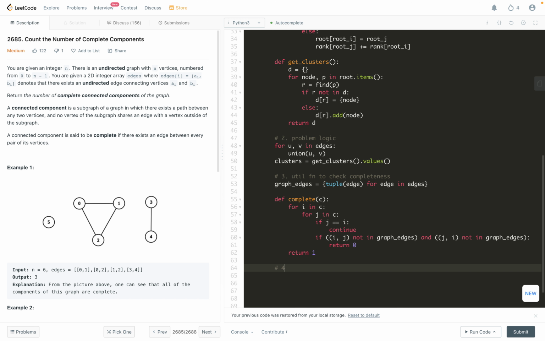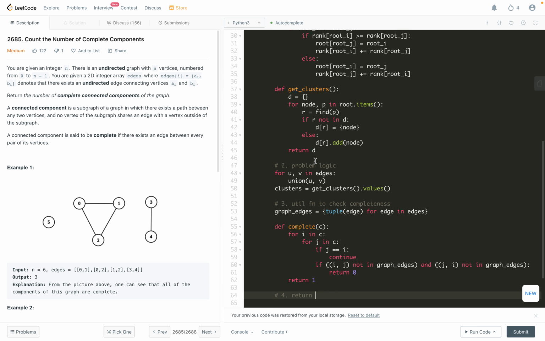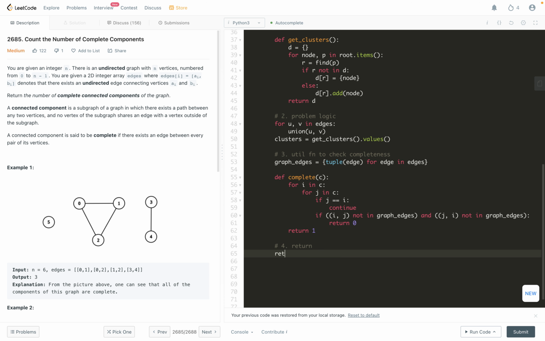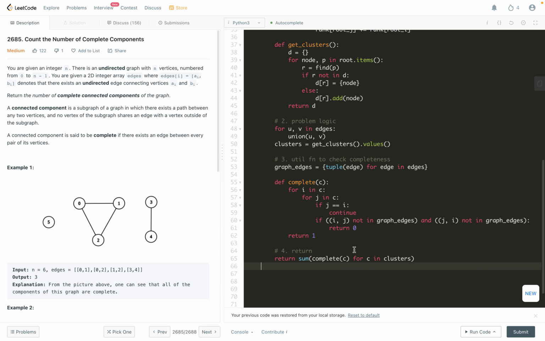Now let's look at the fourth step, that is the return. So here let's use a comprehension again. We check complete for a cluster in clusters here. Let's copy this part. That's actually the full solution code.